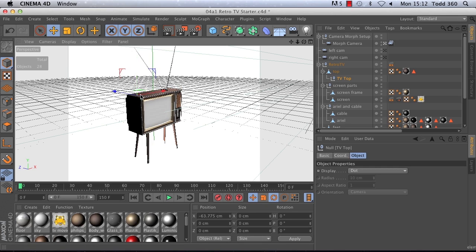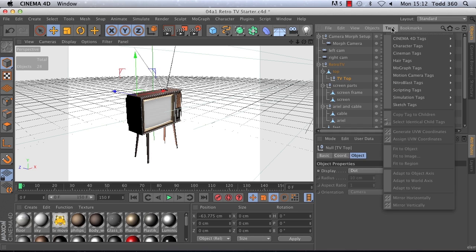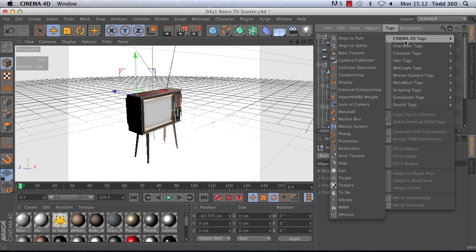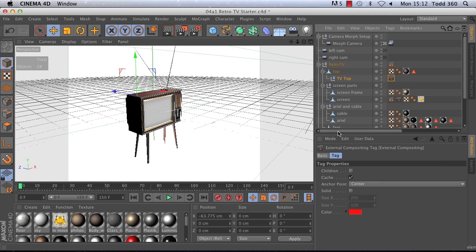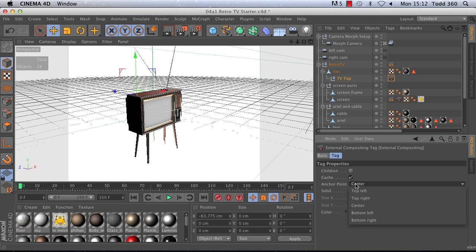What I'm basically doing there is creating a coordinate system that I can use with After Effects. And now I need to apply a solid to it so I can have that information inside After Effects. And it's exactly the same workflow. Once you know this workflow, it's always the same. So you go tags, Cinema 4D tags, external compositing tag. And this is where you can choose a different anchor point. If I wanted to anchor to the bottom left of that coordinate that I've put in, I just change it to bottom left in the anchor point, generate a solid.